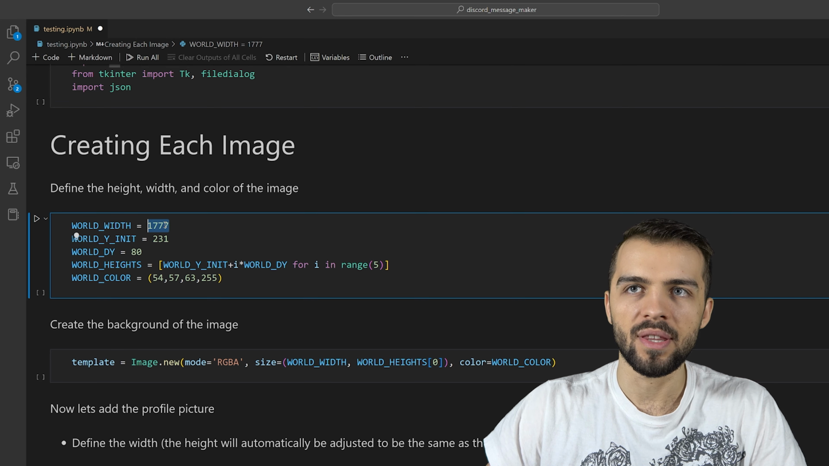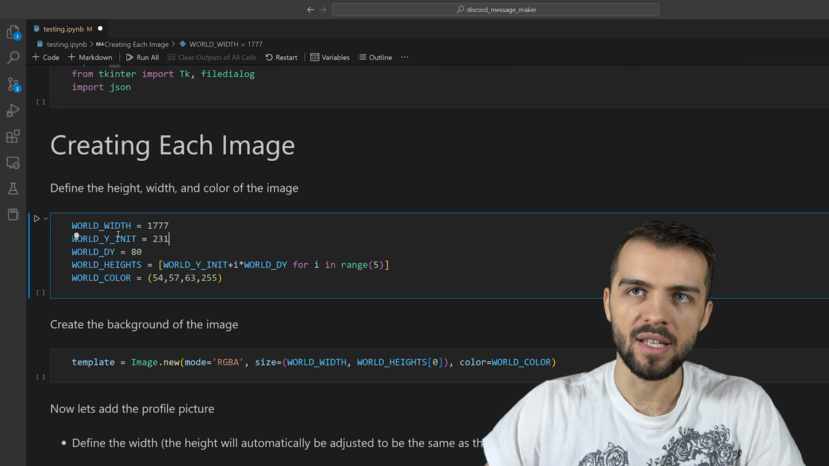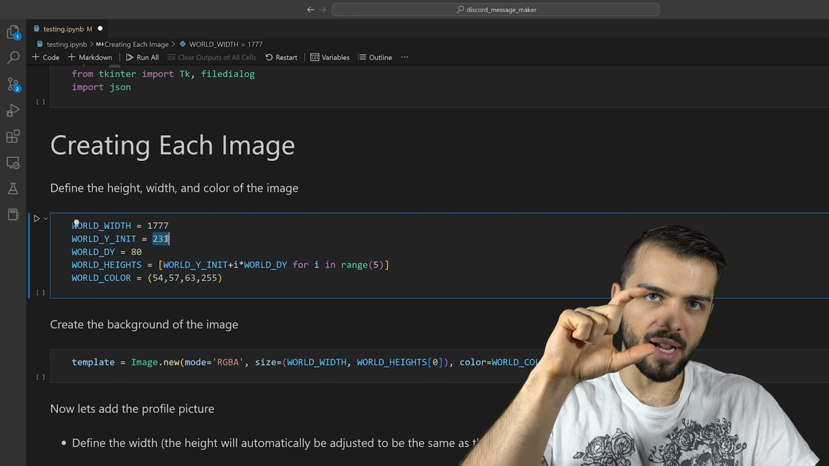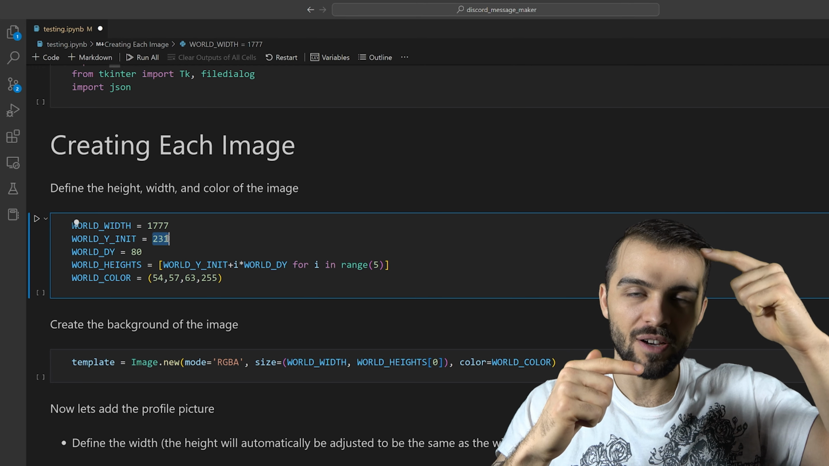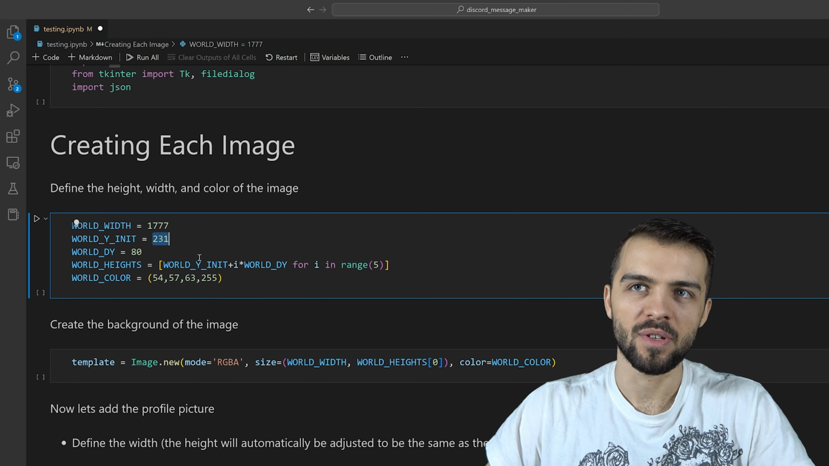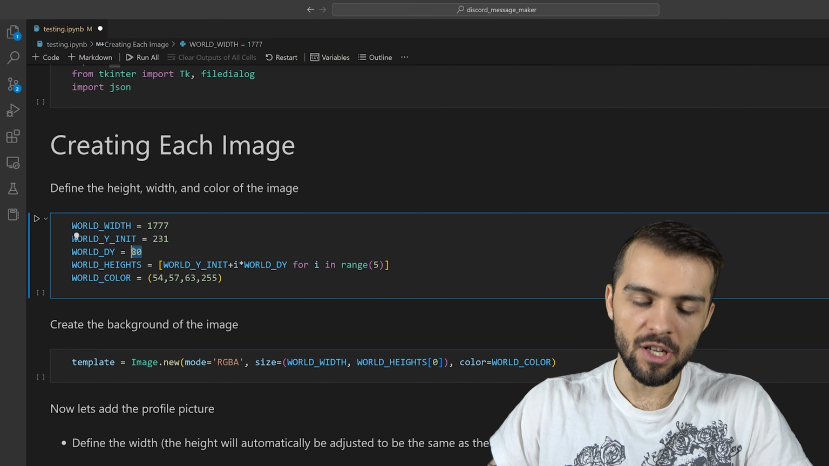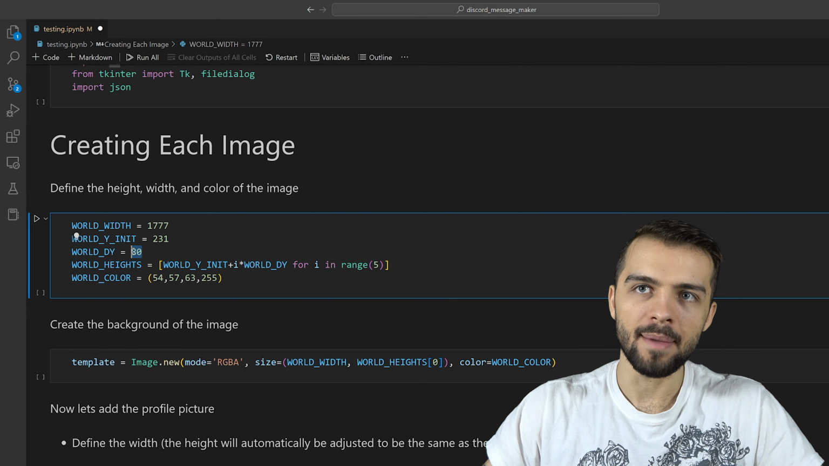The width is 1,777 pixels. The initial Y height is 231. What that means is that if you send a single message, that's the Y height. But of course, that box needs to get bigger as people send more and more messages. So that will grow depending on the number of messages. The spacing: each time you send a new message, it grows by 80 pixels.